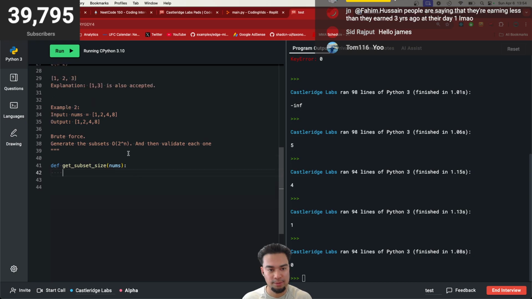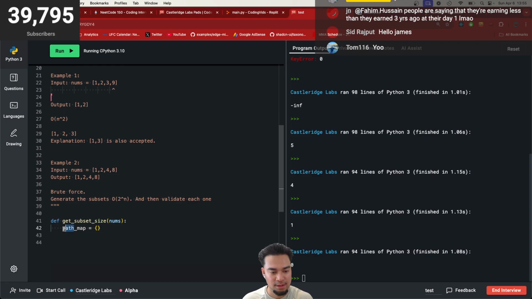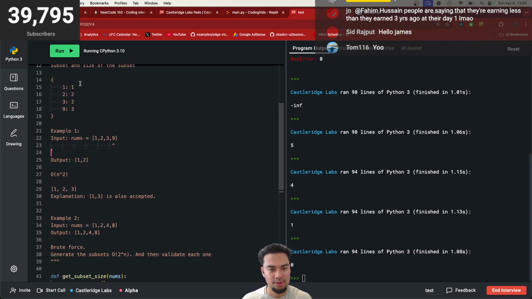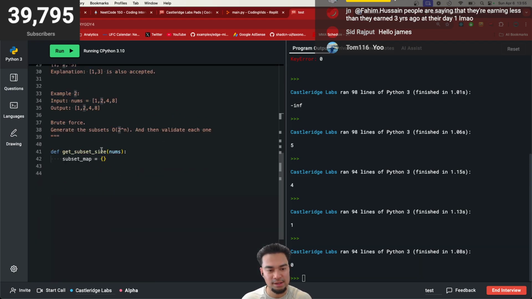So what we're gonna do is we're gonna have a subset map, and we're just gonna return the largest value. We're gonna store the largest subset size for each number. Maybe we can use a default dictionary. Or no, let's just do this for now. For num in nums, like I said, we're gonna sort nums first. That's the important part.